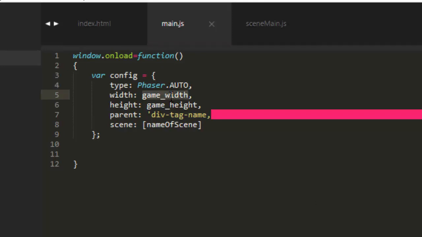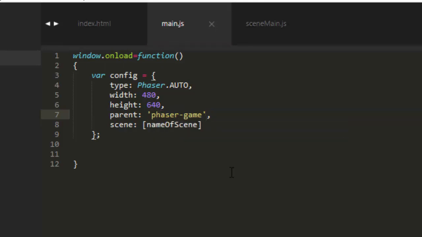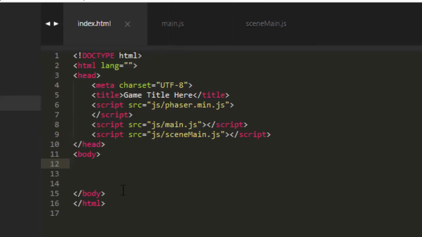Then we need a game width, and I usually use 480. And for the game height, 640 is my preference. And then we have a parent, which is what I call the div tag name. So here you would put the div tag name of, say, phaser-game. And then you can set up a div inside the index.html file. Then that would put the game there between those tags.